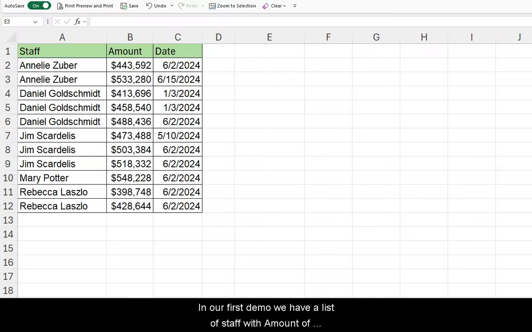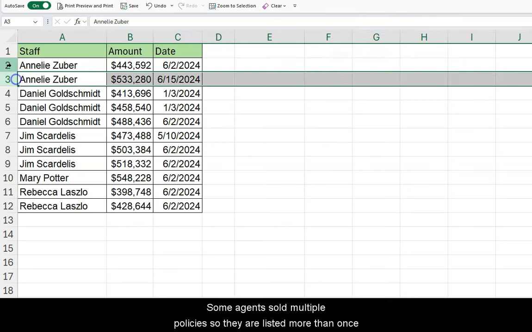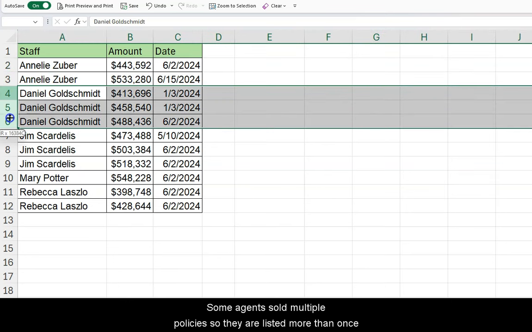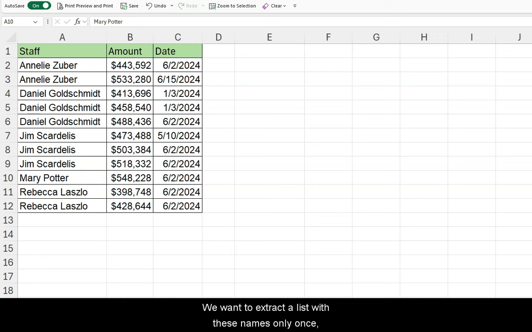In our first demo, we have a list of staff with amount of sales and dates. Some agents sold multiple policies, so they are listed more than once. We want to extract a list with these names only once, and the unique function can do this very easily.